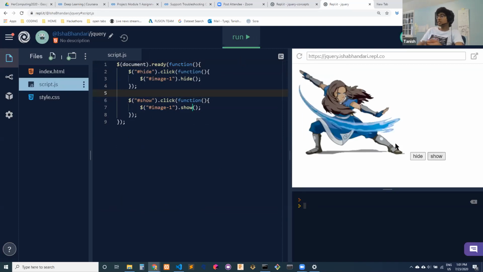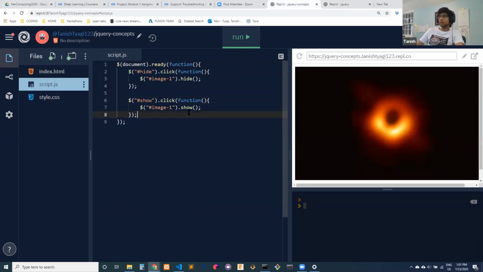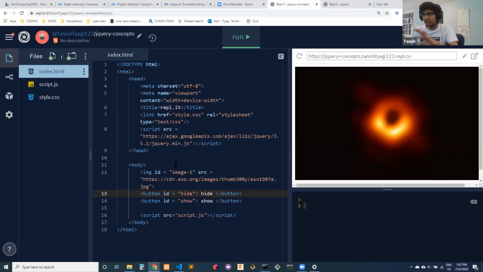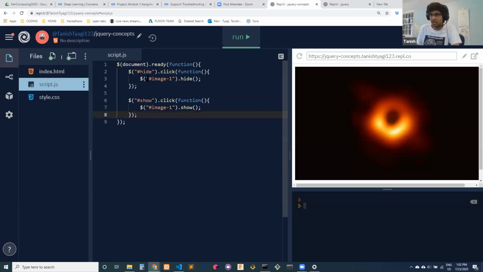But let's say, Arjun did bring up a good point: if we want our button to hide and show with just one button, and then just change the text of the button when it hides and when it shows. Okay, so let's think of how to do that.